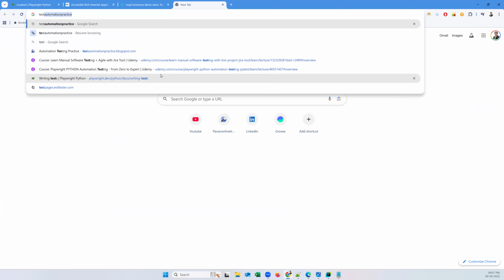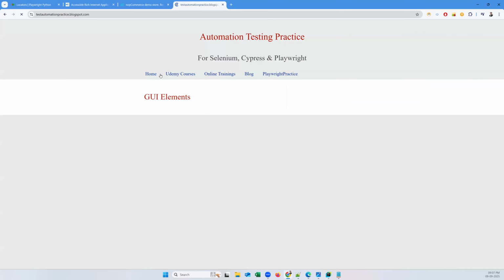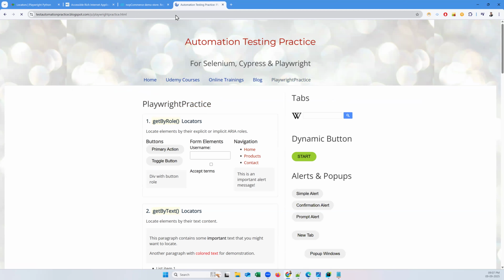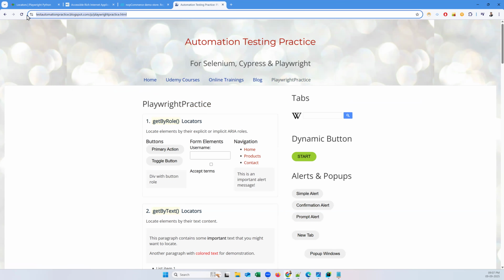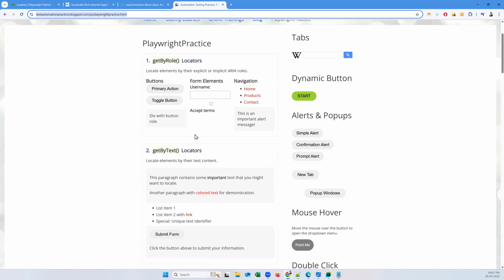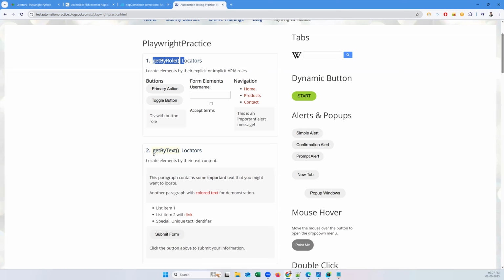So we have a site called test automation practice blogspot.com. Here you can see Playwright practice. This is the page I'm going to use, and it has many different elements. Later you can use this page for practice, because you can use all the locators on it. These are all elements you can locate by using get by role.